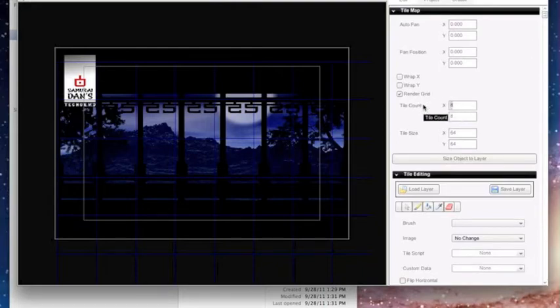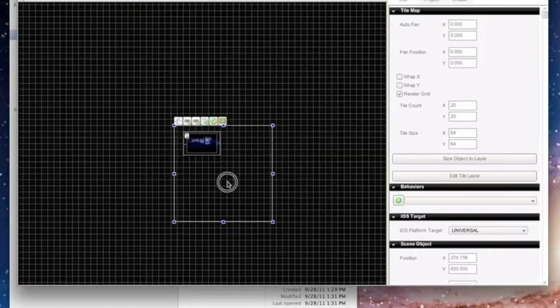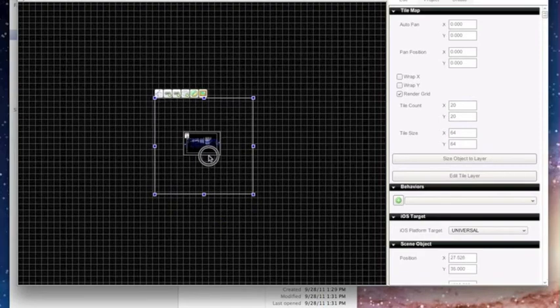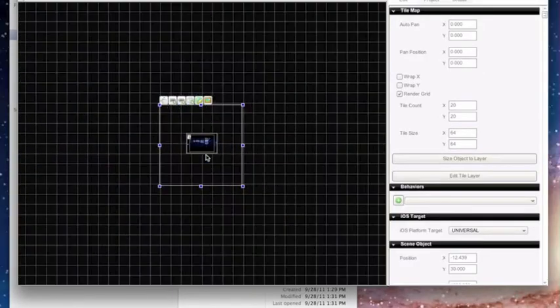Let's go ahead and actually make this a little bit bigger, maybe 20 by 20, just so we have some room to work in the future. And resize it again. Wow, that is huge. Let's go ahead and move the whole thing so that it's centered in our current view, centered with our current background. Perfect.